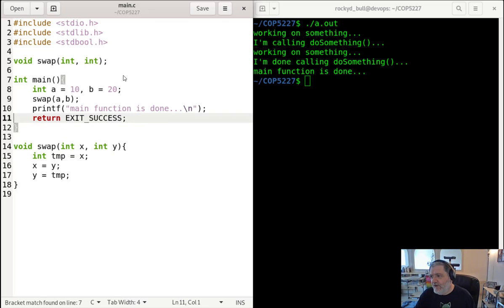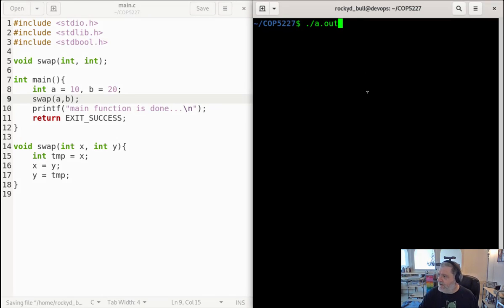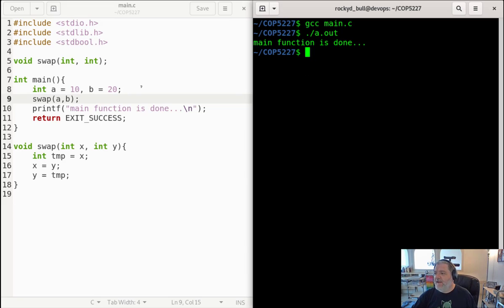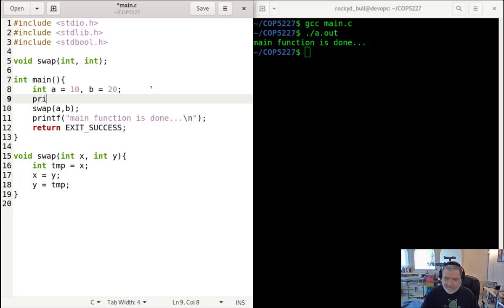I have a bunch of local variables here in the main function, a swap function, and I actually have parameters here for the swap function as well. So, okay, let's use this as an example. Let's make sure it compiles so I don't show you code that is poorly written, right? And run it. The main function is done, so I could display a and b before.